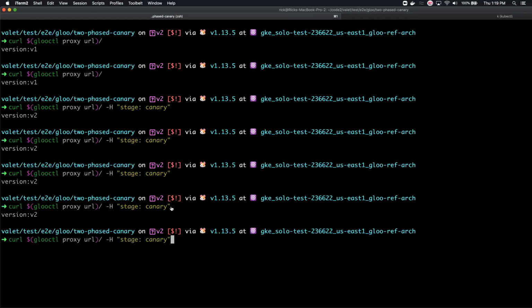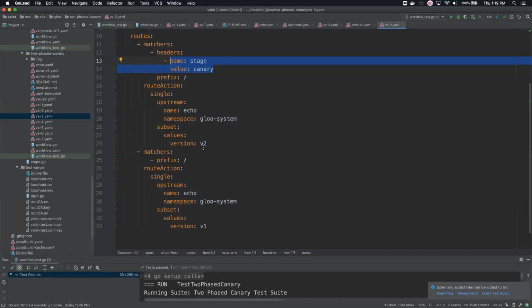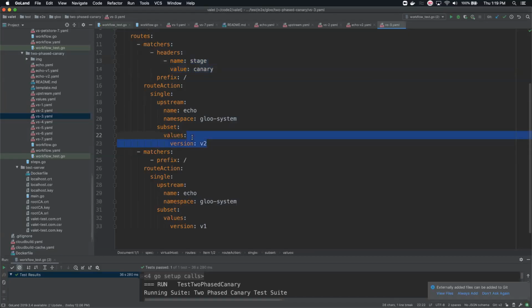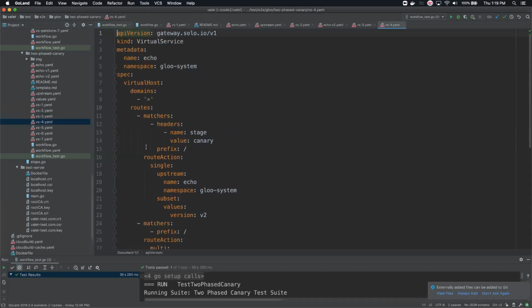Great. So that's the end of phase one. We're happy. We were able to feel confident in v2 of the service based on our initial testing. So we're ready to shift into phase two, where we progressively roll out, or deliver traffic to, that new version until we're all the way to 100%.